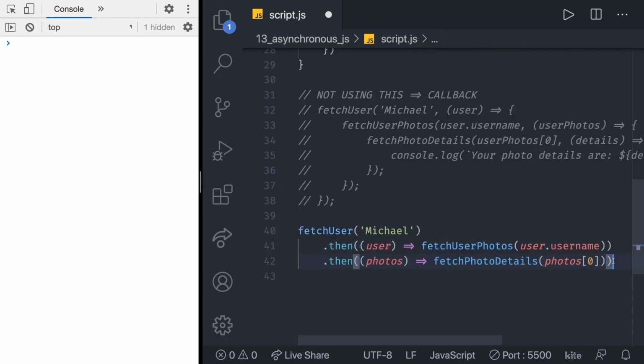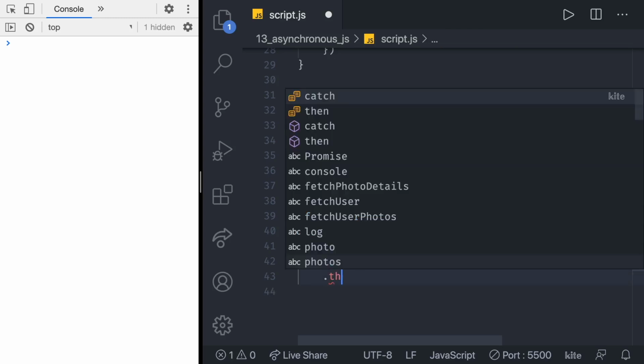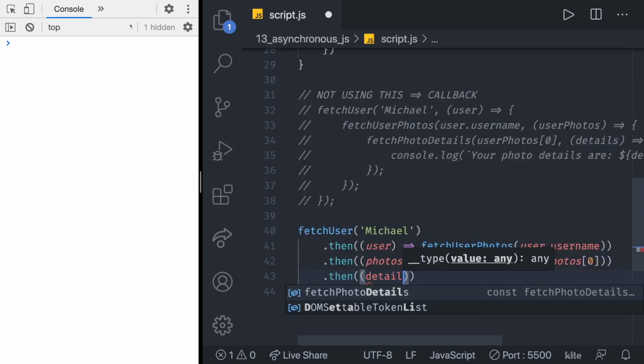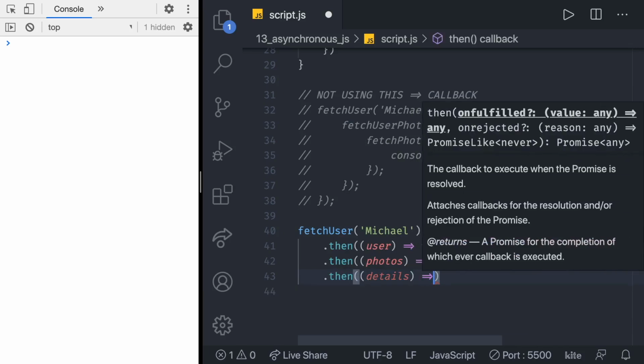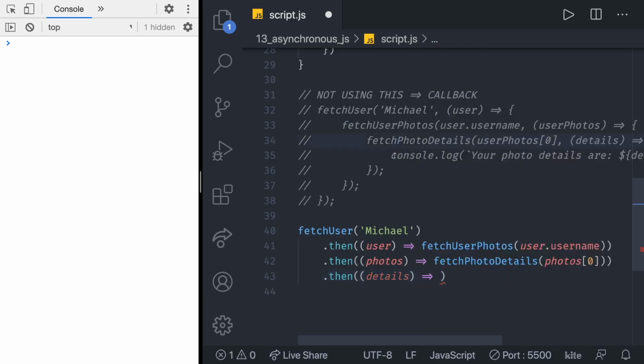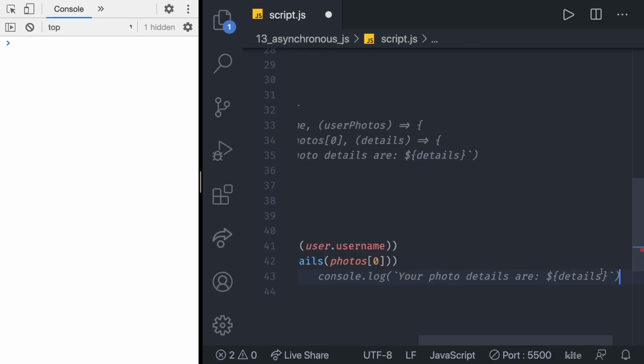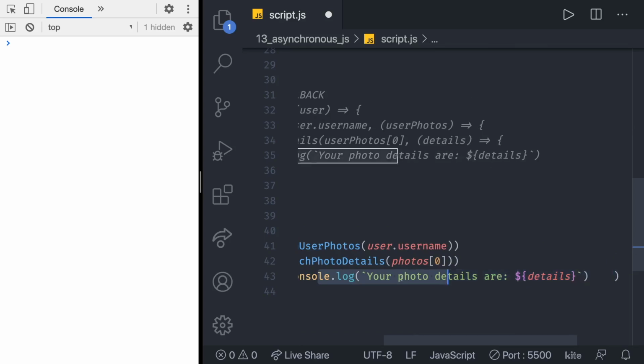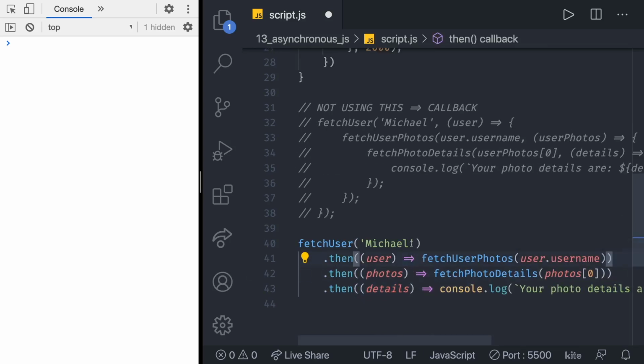And then finally, after we have the photo details, you can do another .then because we're working with a promise again. And then in here, you get the details. And what do you want to do with the details? Well, the same thing we wanted to do here. Your details are, and then simply console log them. So now, if I just fix this properly, we want to remove the comment and the indentation. There we go, console log, your photo details are details. Let's save it and see what we get back.